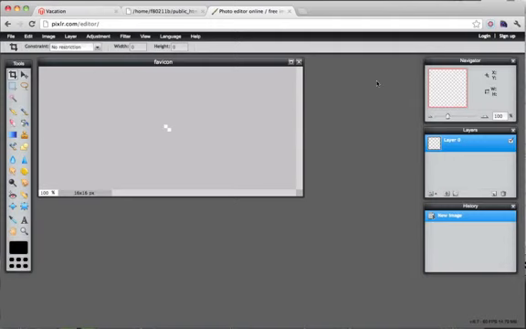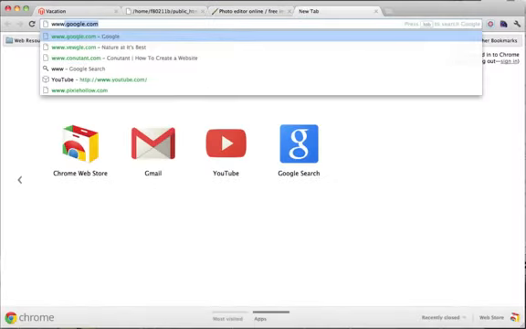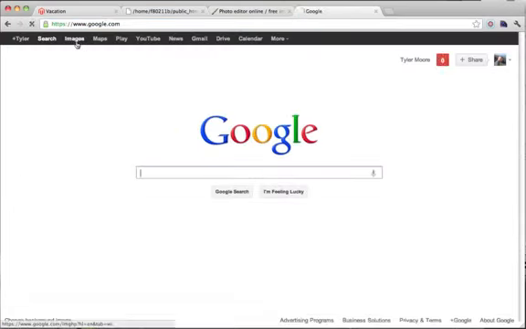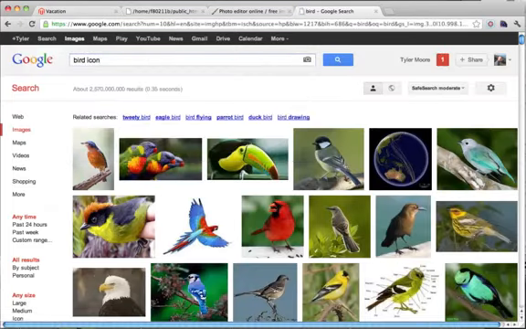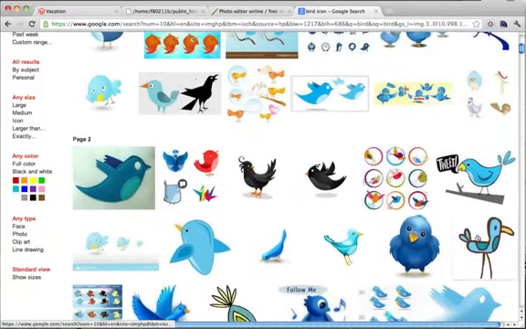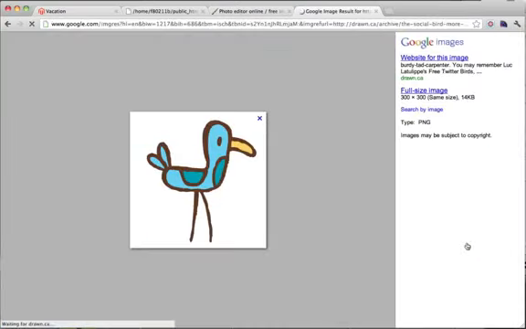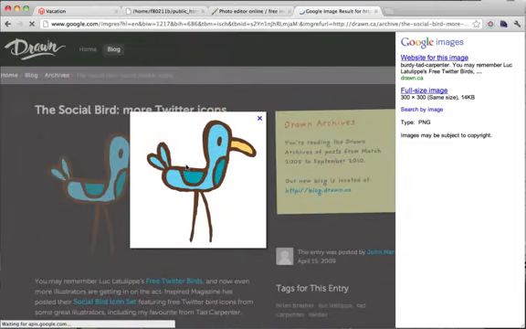And now let's go to our bird that we got before. So go to google.com, images, search for bird, or bird icon, I think. And we have this one. Make sure this bird icon is also a PNG with a transparent background. If you see here, the bird takes on the same background as the page background.